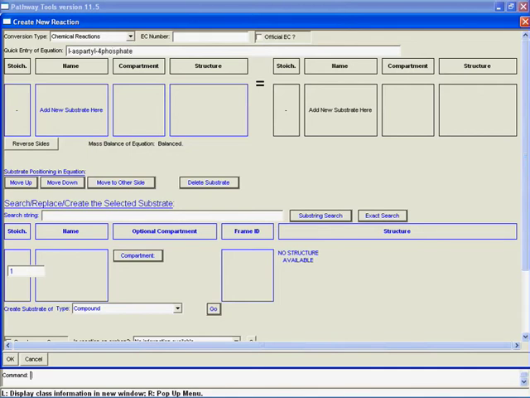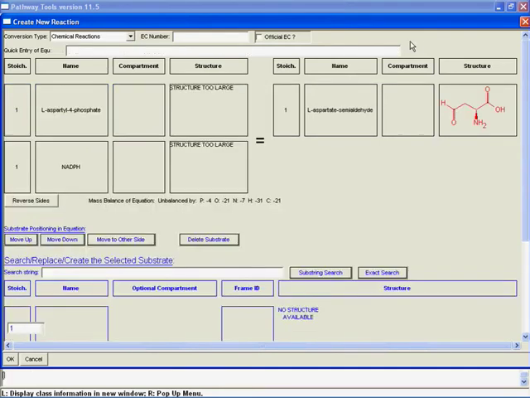So there's our L-aspartyl-4-phosphate plus our NADPH equals, and the equals is how you split the two sides of the reaction. L-aspartate semialdehyde. And here is where NADP plus goes, but I'm going to leave that out for the moment. I'm going to actually put this in incorrectly. So there should be an NADP plus on the end, our dehydrogenated NADPH. We'll let that go away. And I just click clear.